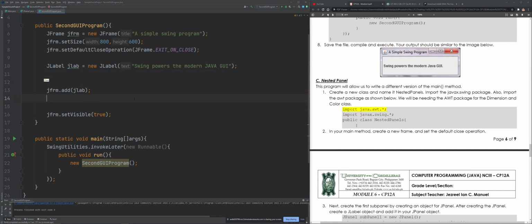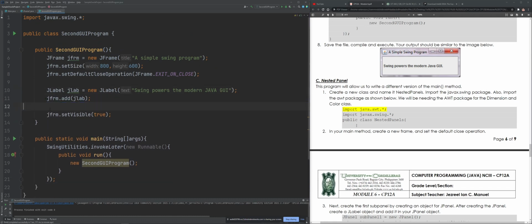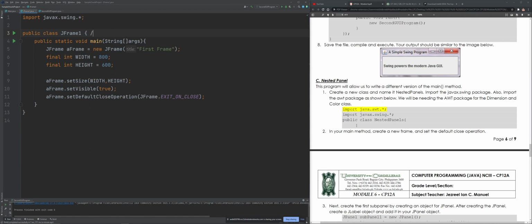Yan. So, I hope na gagets natin yung gusto nating mangyari dito sa pag-add ng JLabel. So this is the JLabel. Yung kanina, introduction lang yan ng JFrame.